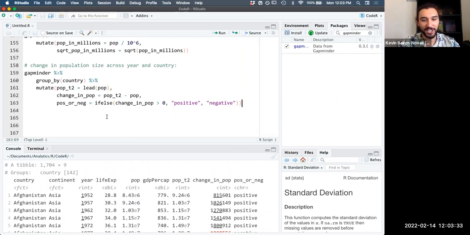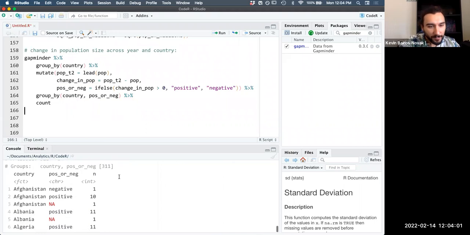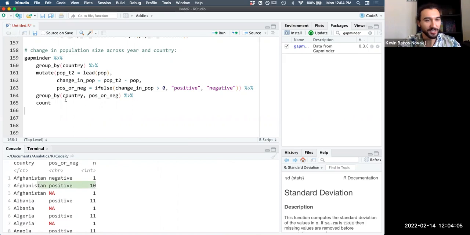And lastly, maybe I want to just summarize this, just to do something finally with this. So let's say I want to summarize based on the number of positives and negatives. One thing I can do with that is go group by again, group by country and positive or negative, and then I can count them. Let's see if this works. I've got some errors that I have to fix, but basically you can see there's a bunch of countries.